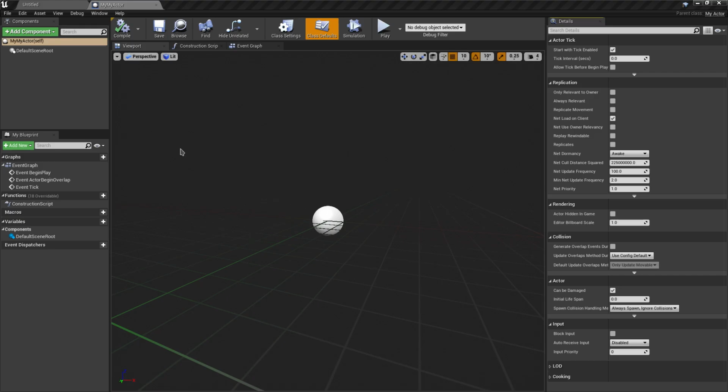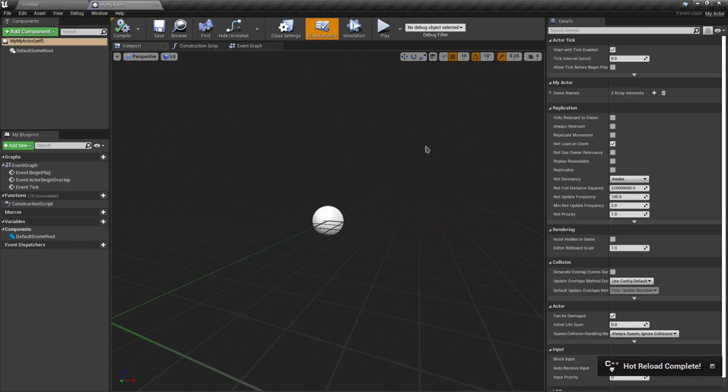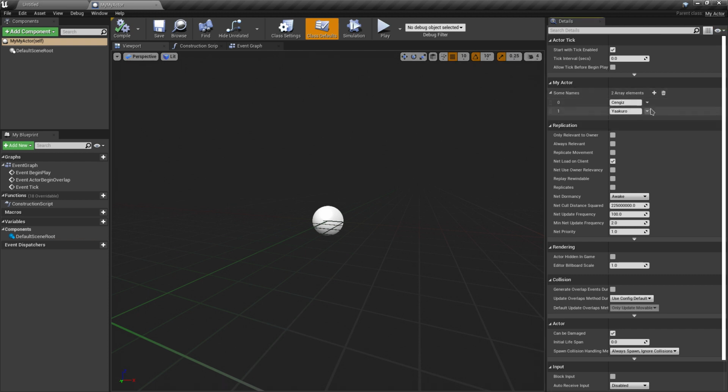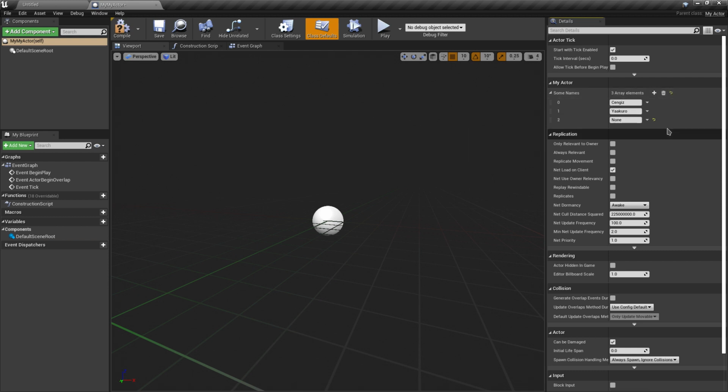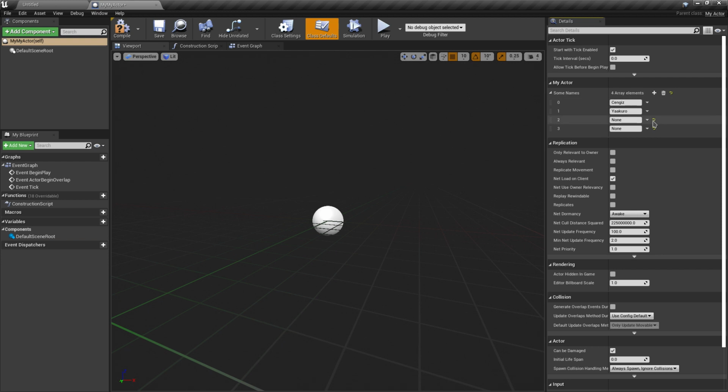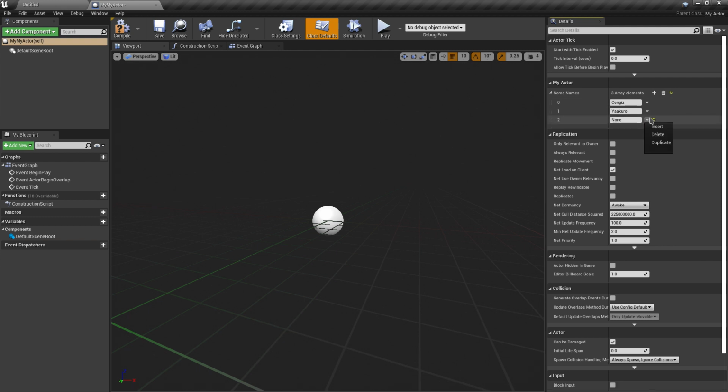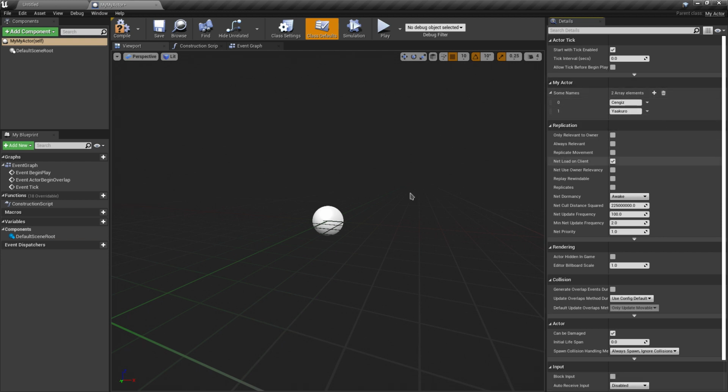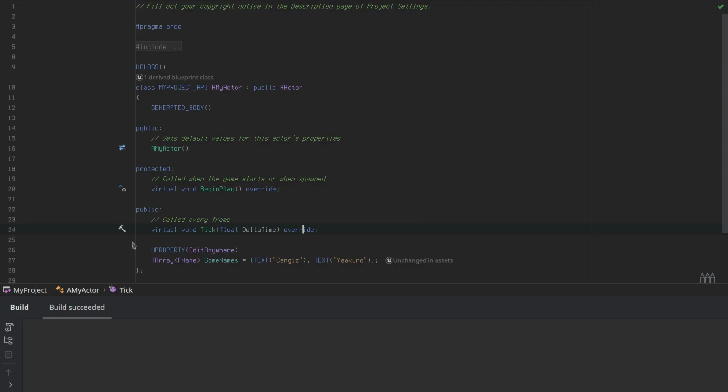And go to the editor. So I prepared already the blueprint version of our class. Now we should see those two items being shown here. Let me switch off the tooltips. So we can see here Genghis and Yakuro, and as you can see, we can now add items here, or we can delete them, and that is what we want to prevent.